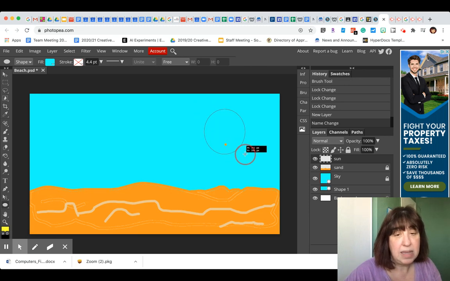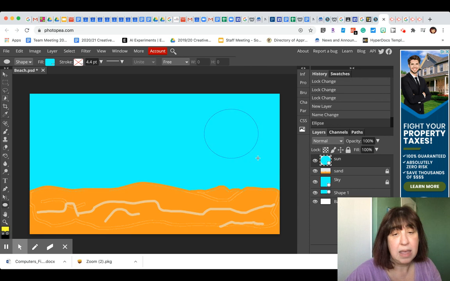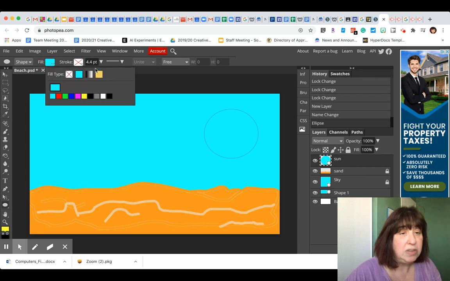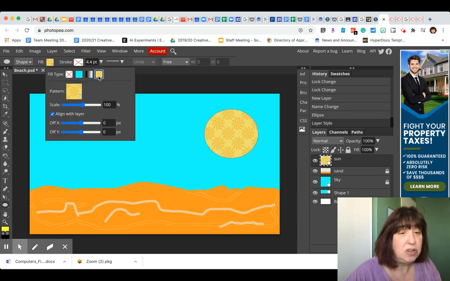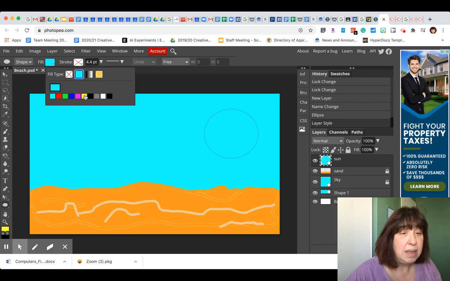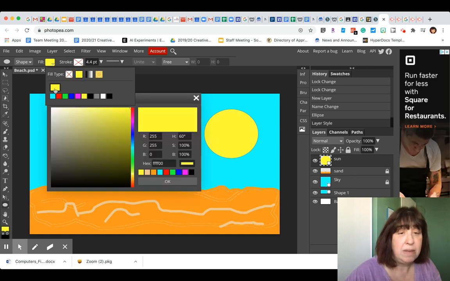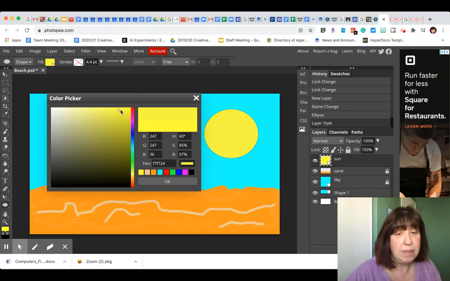I click and drag. Oh, it did not fill it. But I have a circle, so I have to go in here, and I'm going to choose that yellow. Oh, no, not that yellow. Go back in, choose this yellow. If, let's say, I want to choose a different yellow, I could just click on the yellow, and then I can choose a different color fill. All right, that's okay. Press OK.